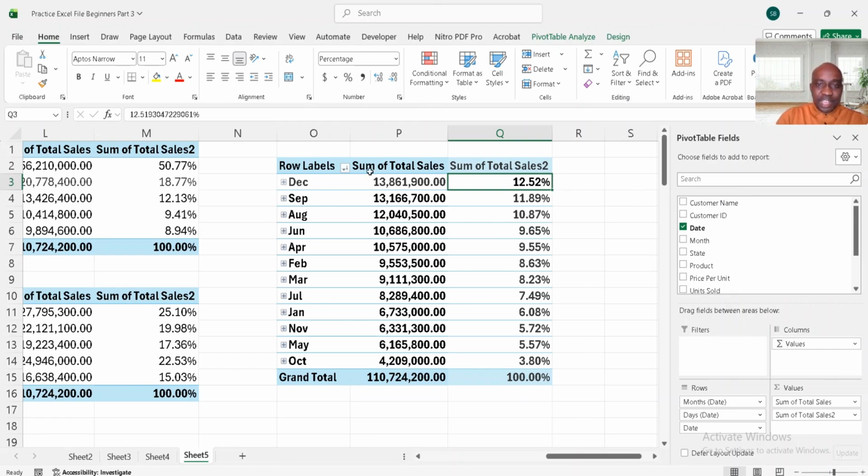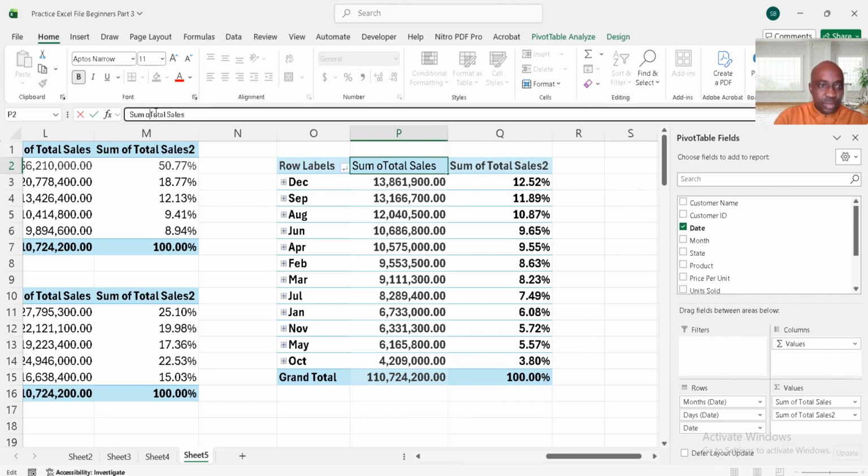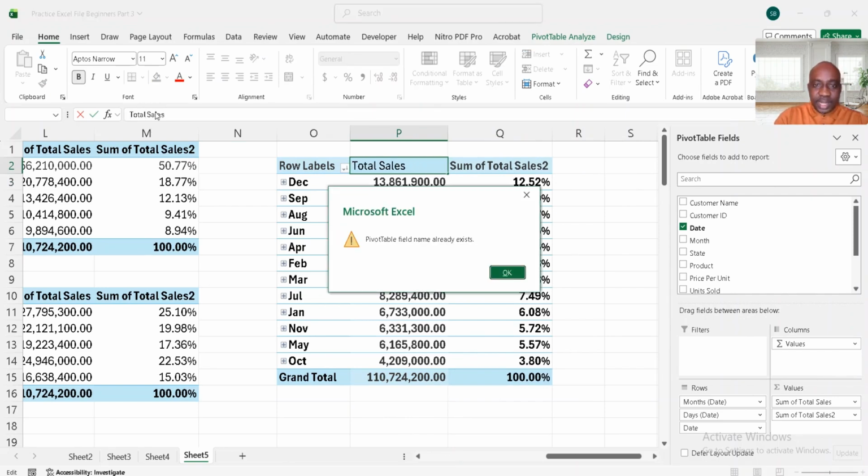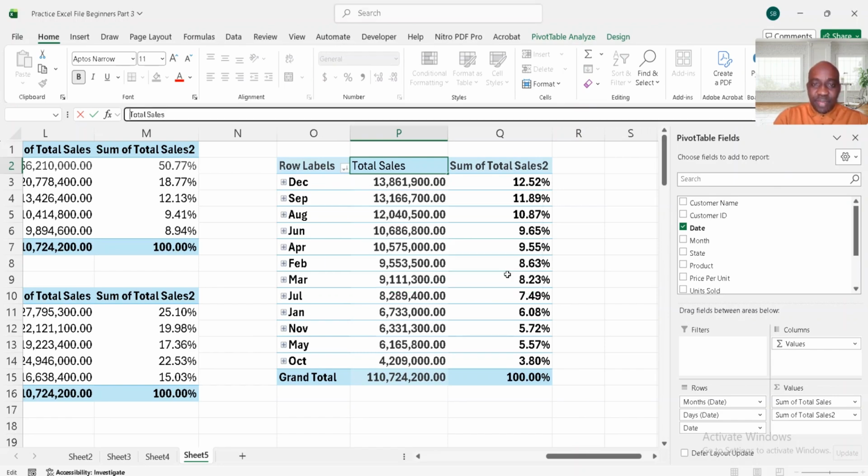This is it. And if you want to change the name, you can change this name to Total. Instead of this Sum of, I can remove this Sum. Let me remove it. Press enter. Pivot field name already exists. It did not allow me to change the header name. But there's something I can do to change it if I want to.